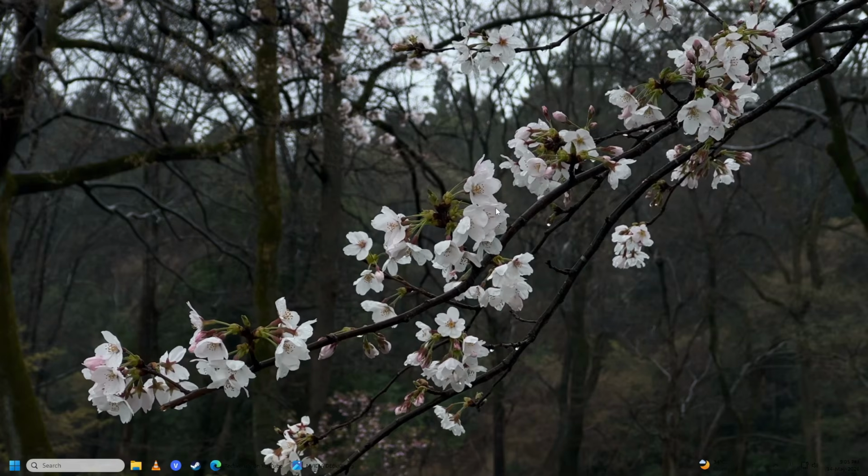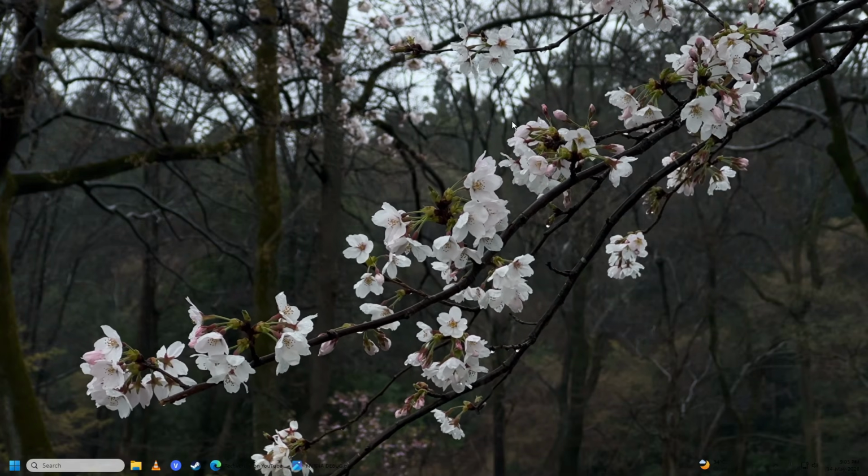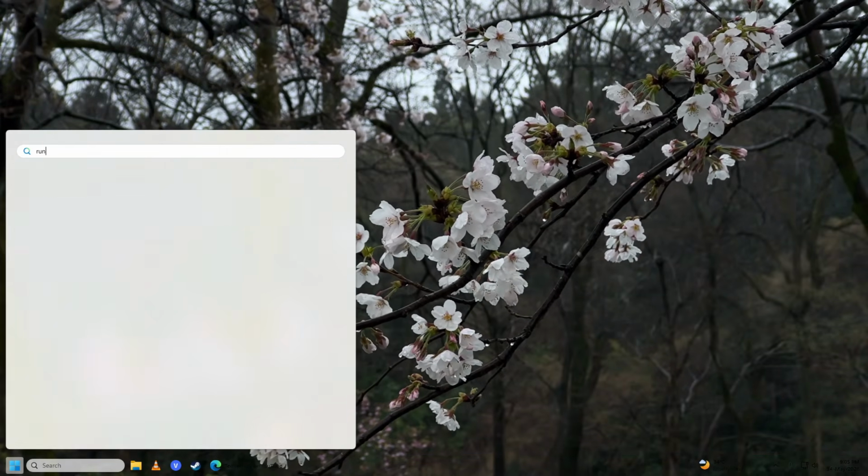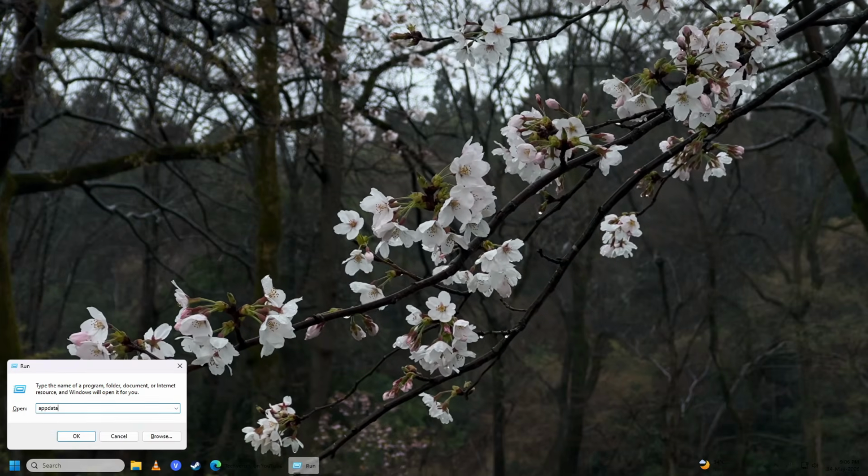And now I'm going to show you NVIDIA. You're going to right click on your desktop, go into NVIDIA control panel, click onto help and then debug mode. And then what you're going to do is open up your start menu. You're going to write here run. And then you're going to write here app data.